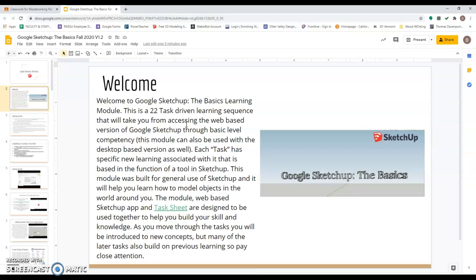Google SketchUp app. You can use this with the desktop version. However, it'll look a little bit different, and that's fine. The majority of the videos are ones that I created and will update periodically as more features are made available. And I also get student feedback and try to make things as clear as possible.